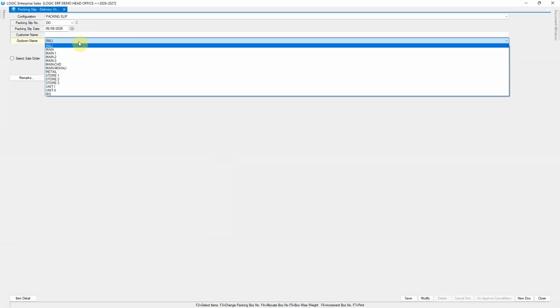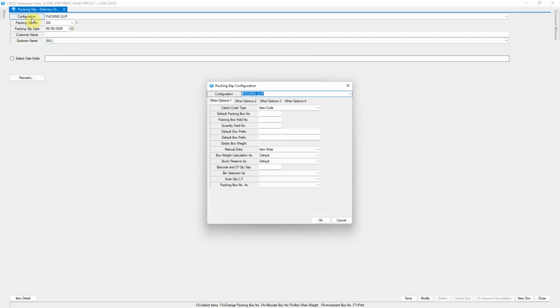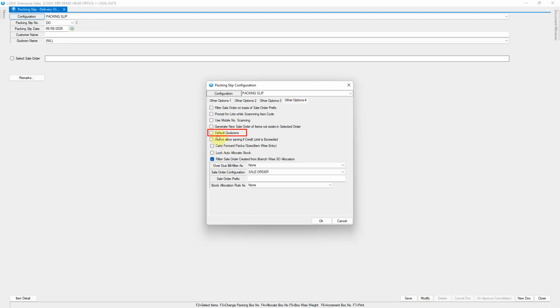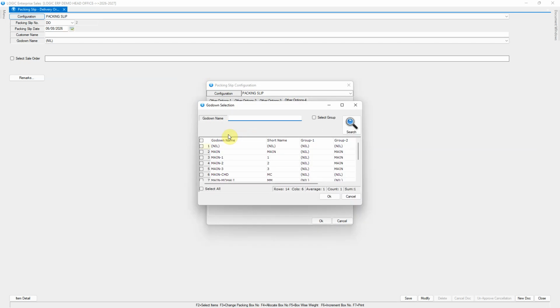To define the default godowns, open the configuration window and navigate to the other options section. Here, you will find the option labeled Default Godowns. Enable this option, and a list of available godowns will appear. Select the godowns that you want to display while creating a packing slip entry, and save the configuration changes.